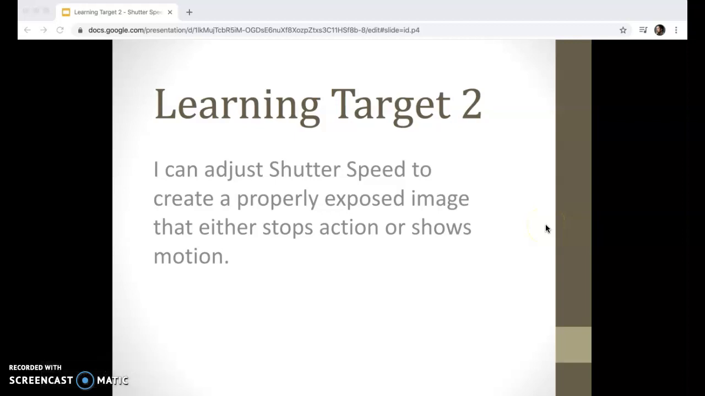Today we're going to be covering something called the shutter speed. That is a setting within the camera that we can change to brighten or darken a picture. So we're trying to create a properly exposed image again here. And then the other thing it does is it changes how we see motion in a picture.